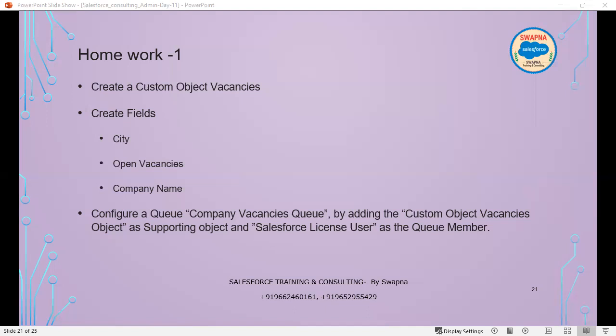Add the member, Salesforce license user, and whenever the city equals Hyderabad, you need to create an assignment rule for that. Assignment rule is whenever the vacancies city equals Hyderabad, it should be assigned to Hyderabad sales queue. If the city equals Bangalore, it should be assigned to a different queue.